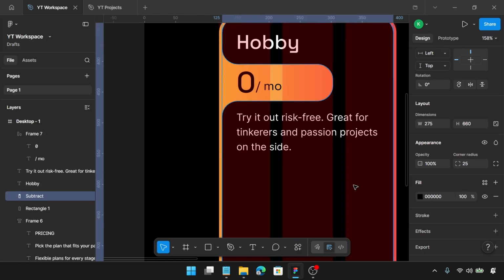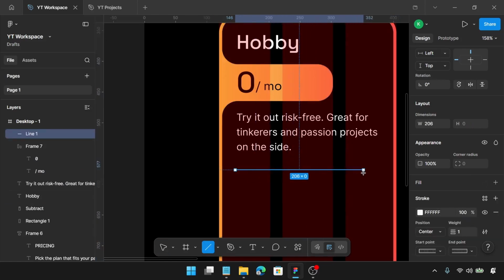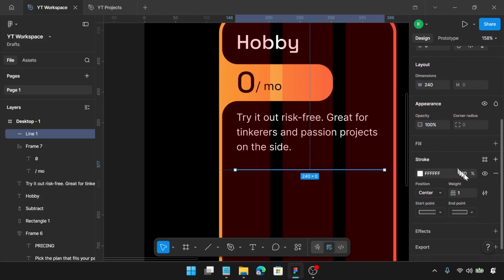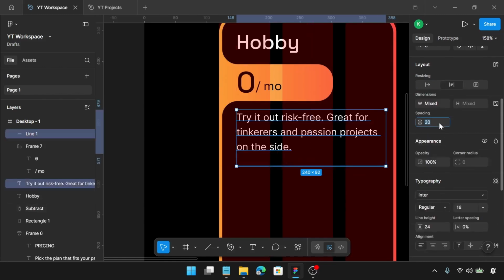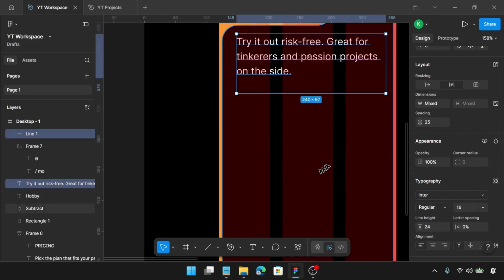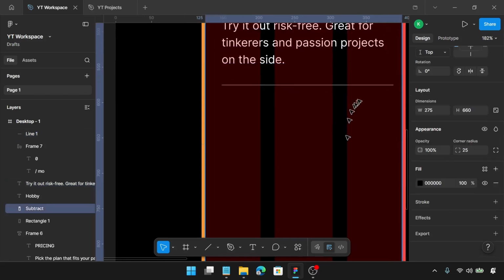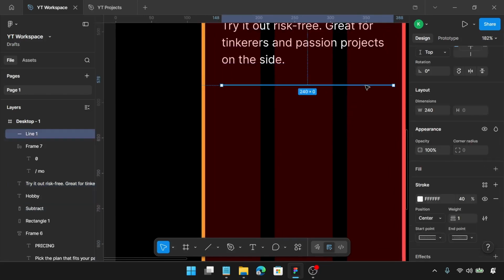Next up is going to be a line, so I'm just going to click on L and then insert the line while holding Shift to keep it perfectly straight. The width is going to be 240, and I'm going to change the opacity to 40. And I'm going to bring it closer. The spacing should be 25. Next up, we are going to need an icon. The alignment of this line should be in the center, so I'm just going to move it.